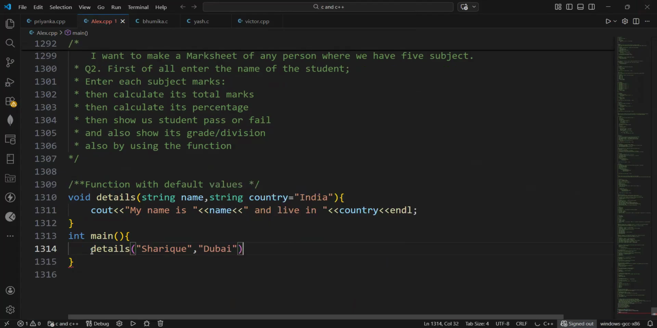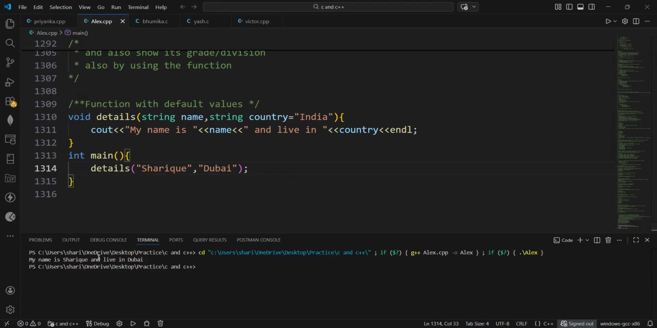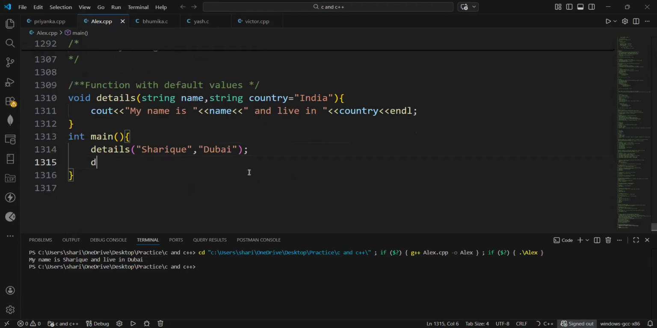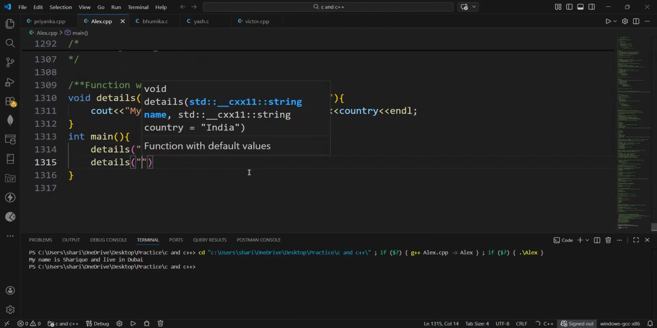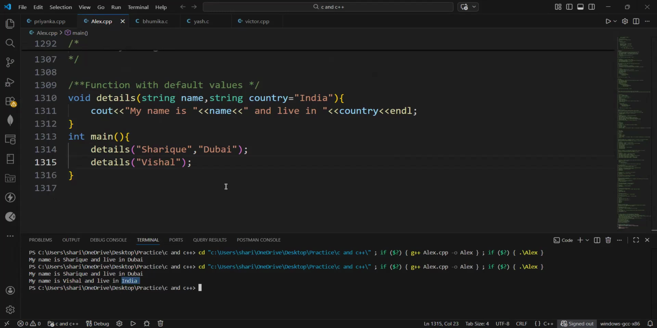Then what do we see here? When we run this one and check it out, what really happens? Here, my name is Shoaib and lives in Dubai, right? If I use this and enter one detail, suppose I enter Vishal only, and we don't enter the country name. But you remember that if you define two parameters, you should always pass two argument values. But if I pass only one value, not the second one, then what will happen? Here, this will take its default value.